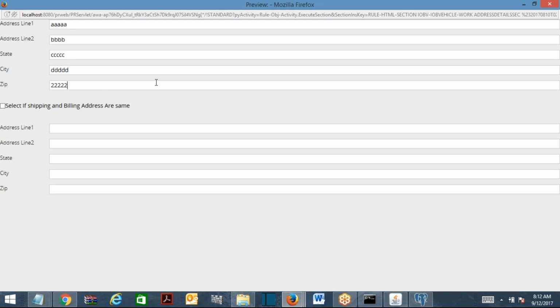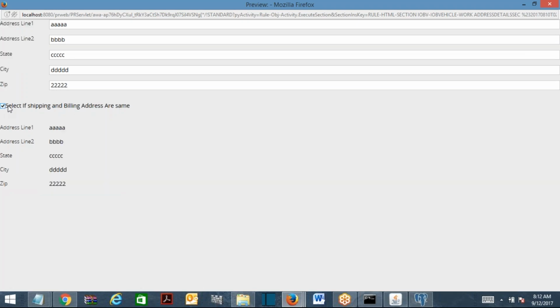So I have entered address details, address line 1. This is billing address details. Select this checkbox: if billing address and shipping address are both the same, I am going to select this. Once I select this, what happened? The data has been copied from billing address to shipping address and everything has become read only.